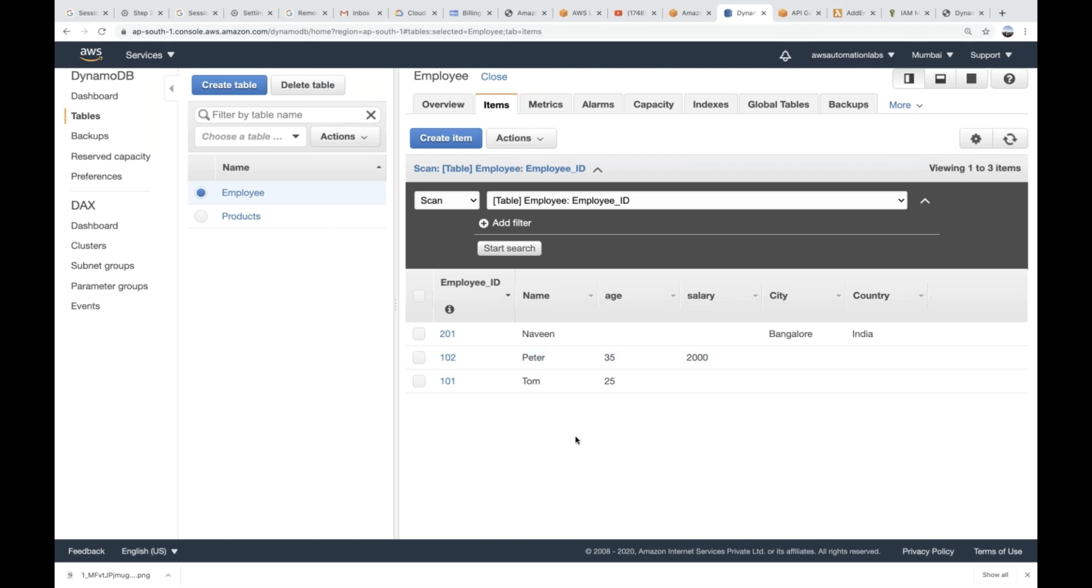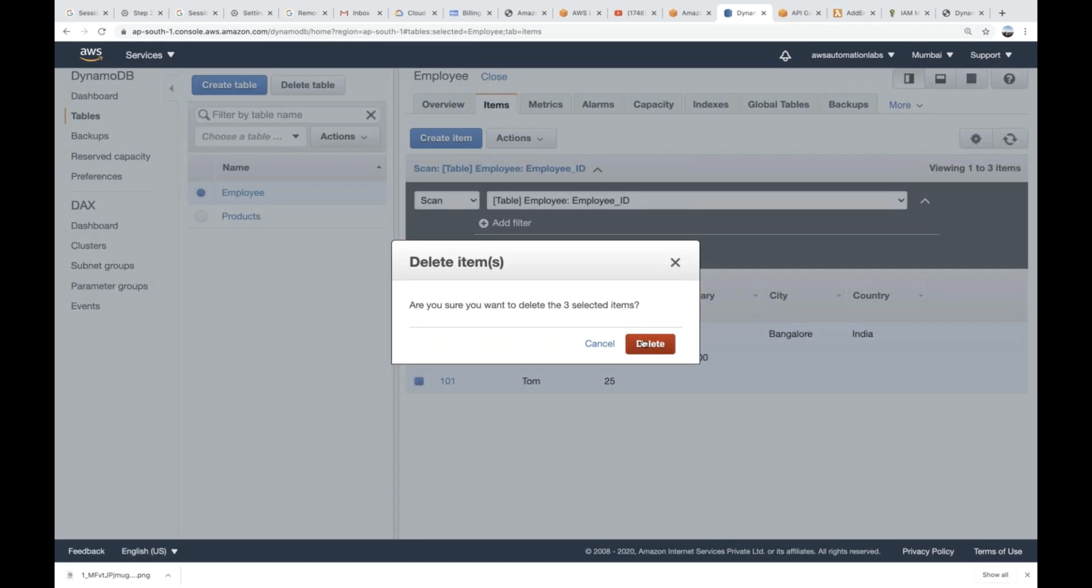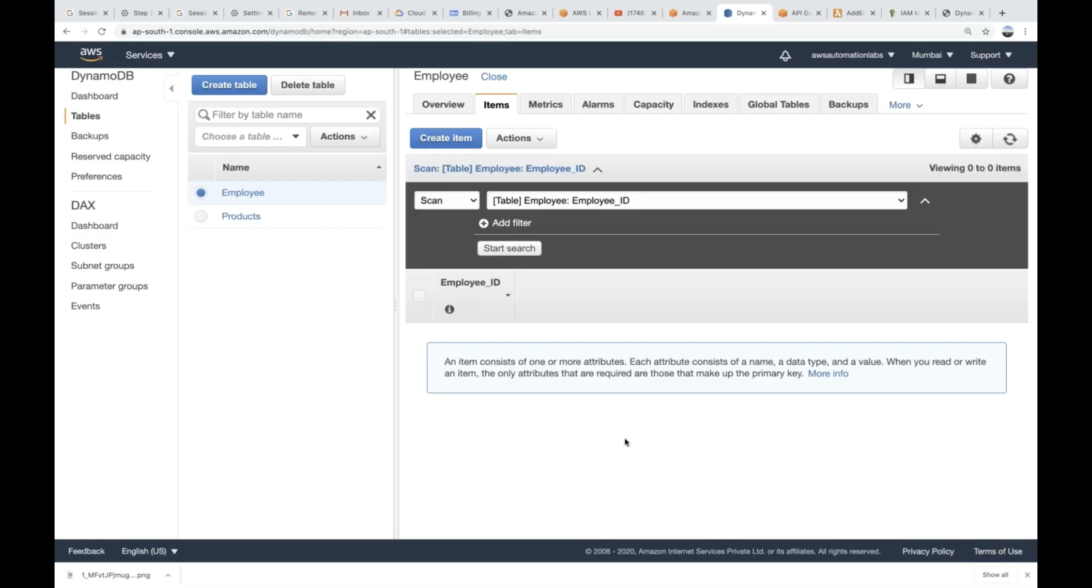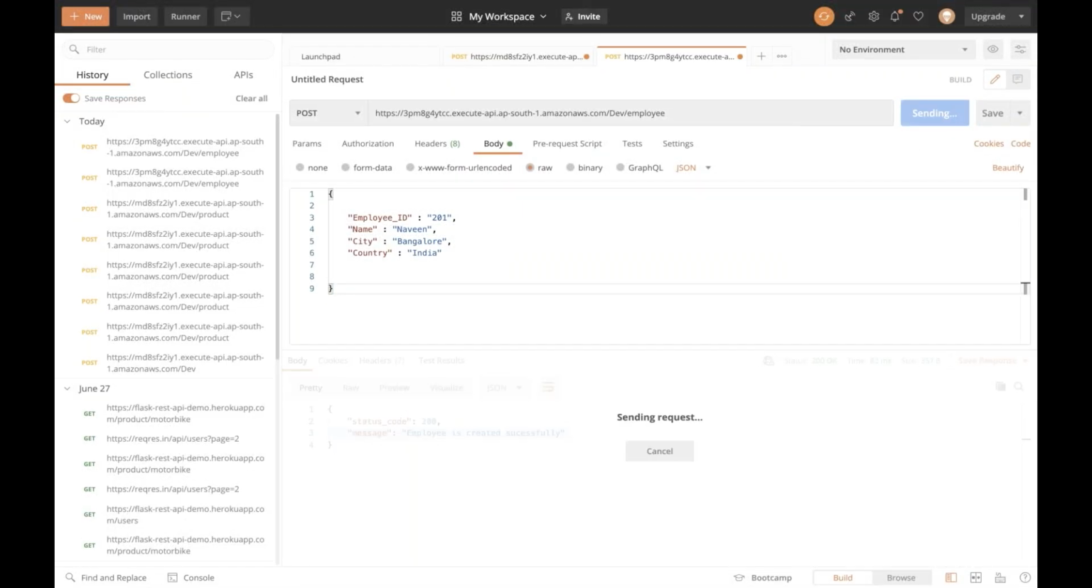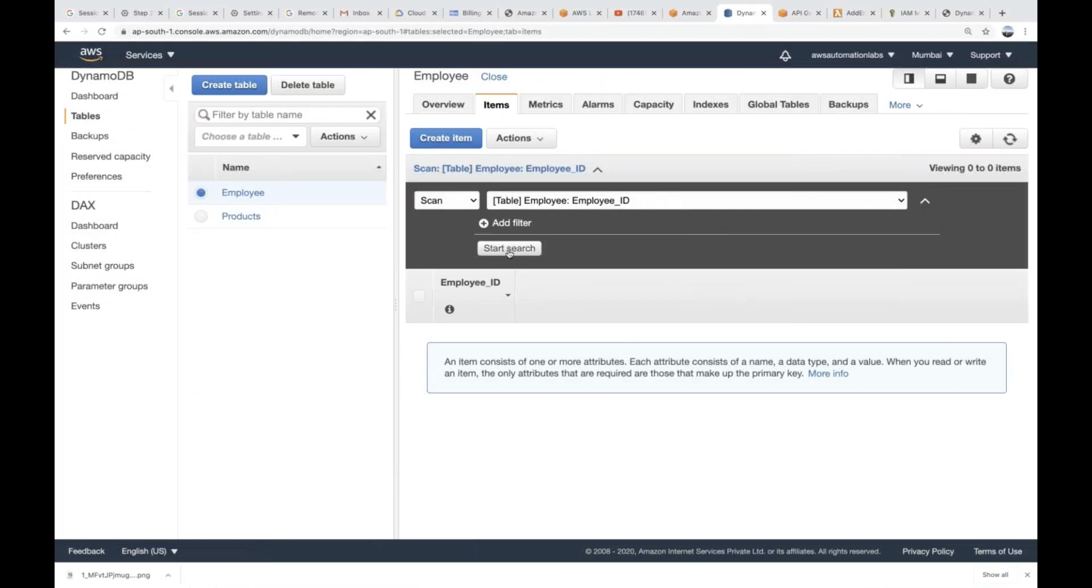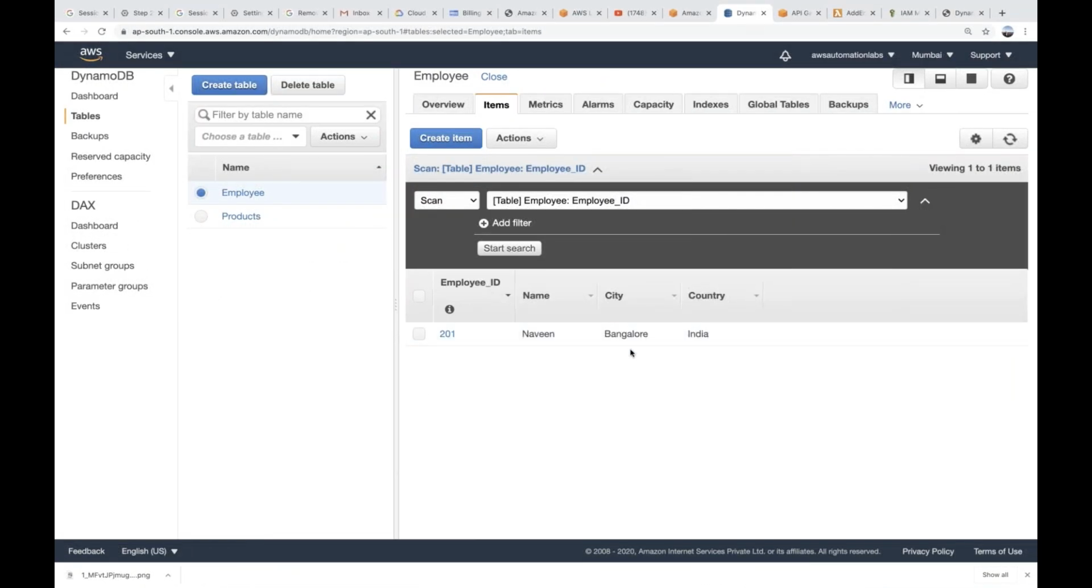So likewise, you can create the data. Tomorrow, if you want to delete the data, you can simply select respective values. Let's say I want to delete all these guys, go to actions and click on delete, and click on delete. Data got deleted, and you want to create it again, hit the API from here once again, refresh the data, data got created once again.